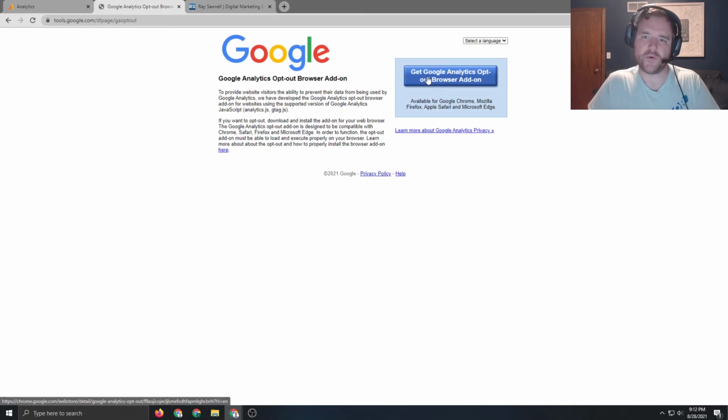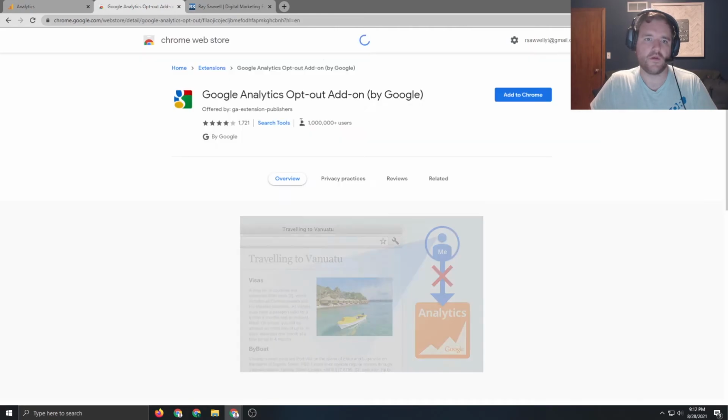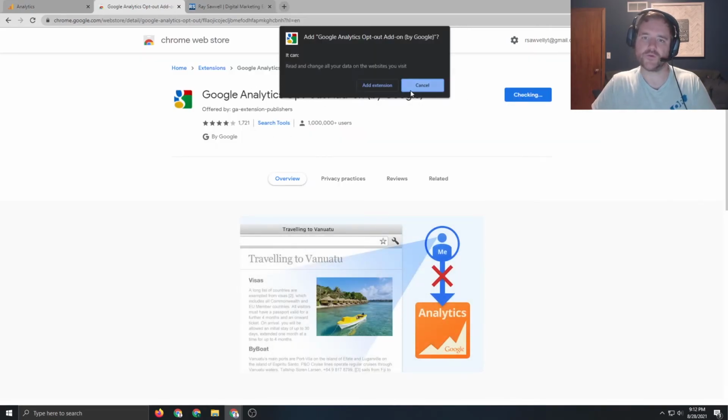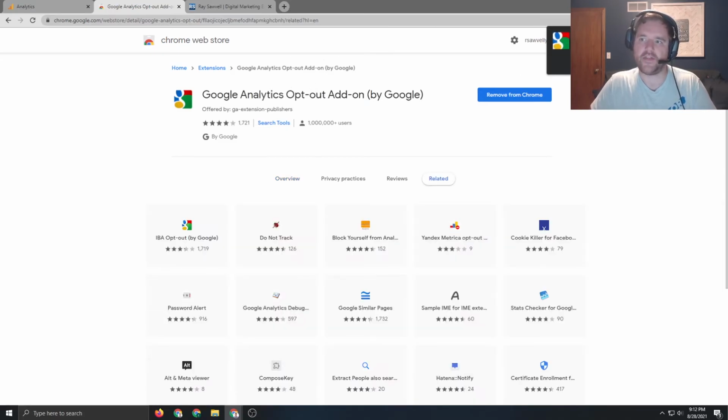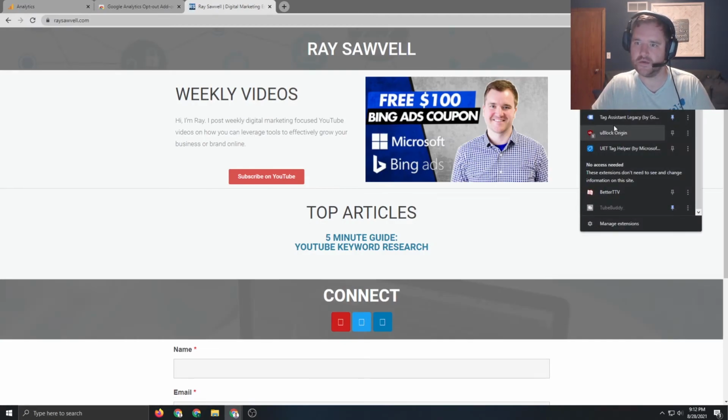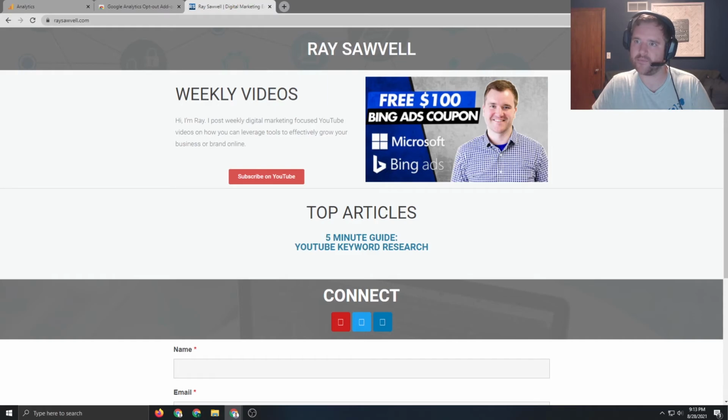So all you need to do in this instance is search for Google Analytics opt-out browser add-on. Click on it. It'll take you directly to the Chrome Web Store. Click Add to Chrome, Add Extension. And then right away, it'll be added up here. And then next time that you visit any website that has Google Analytics on it, you will see that my Google Analytics opt-out extension is running, and now I'm opting out of Google Analytics.